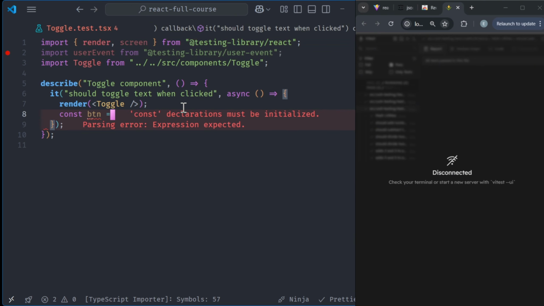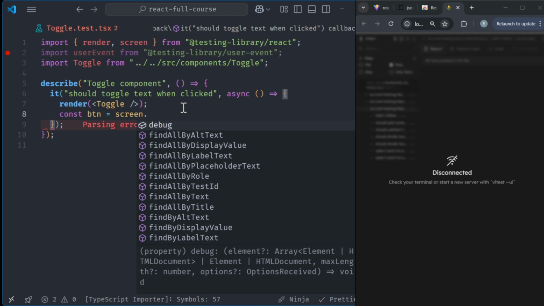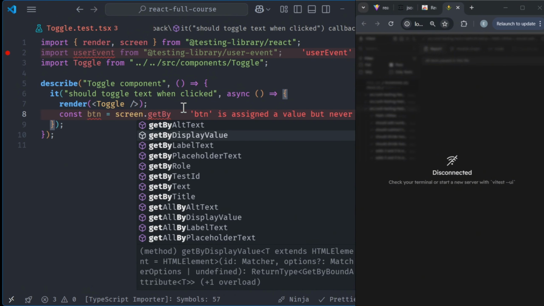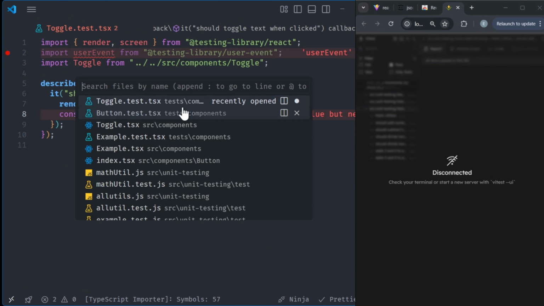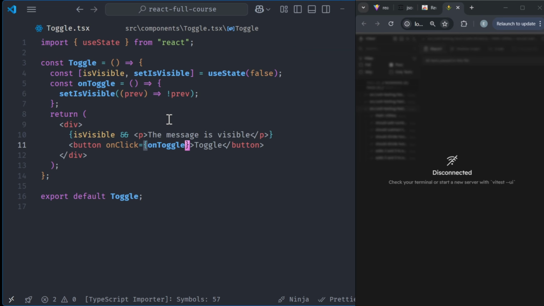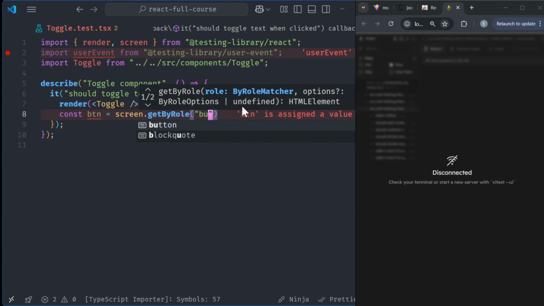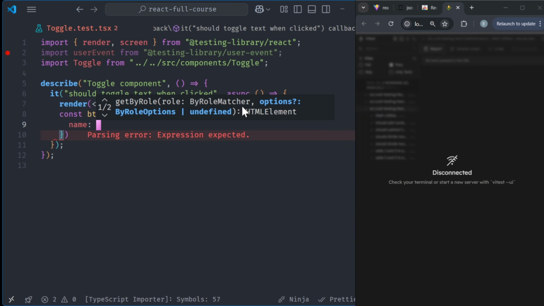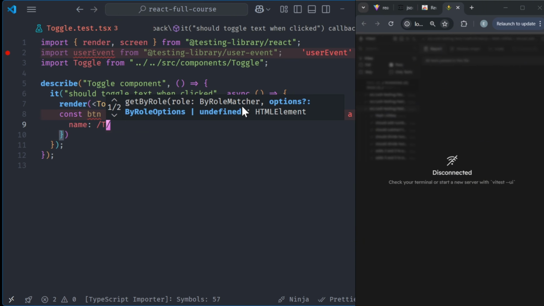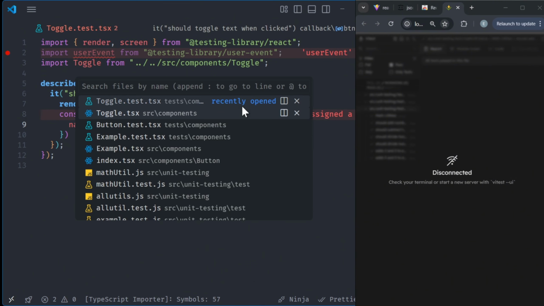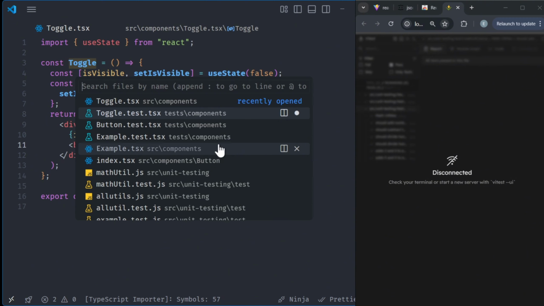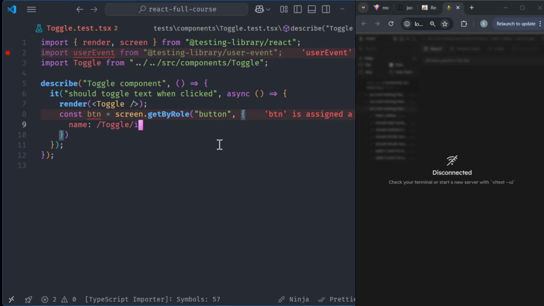So say button is equals to screen dot get by role. So we want to get the button, this button, and this has the button role. And then the option we can say this has name toggle, and that's exactly what we have here. So now we've gotten a button.